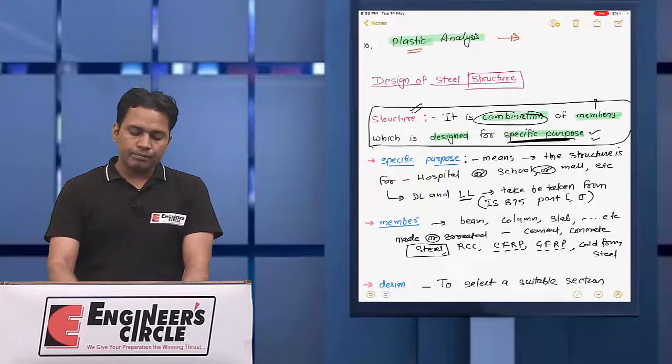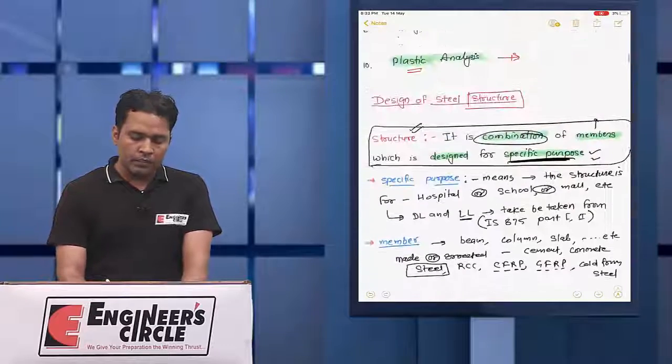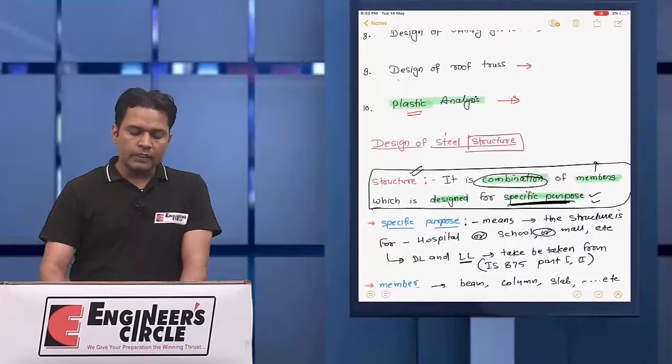Okay. So now that was the word structure. The other word in the definition is steel, so we will see the steel.